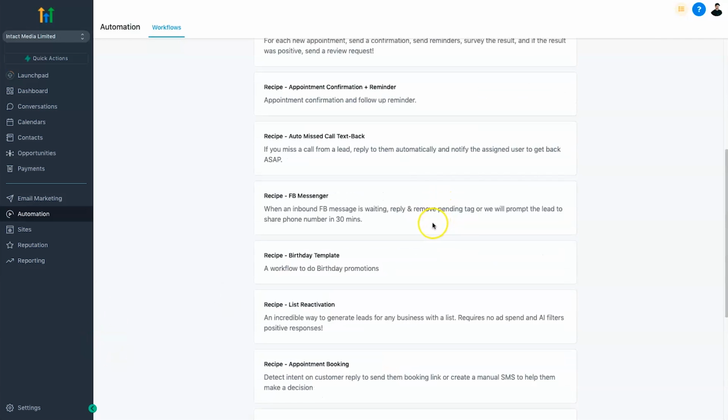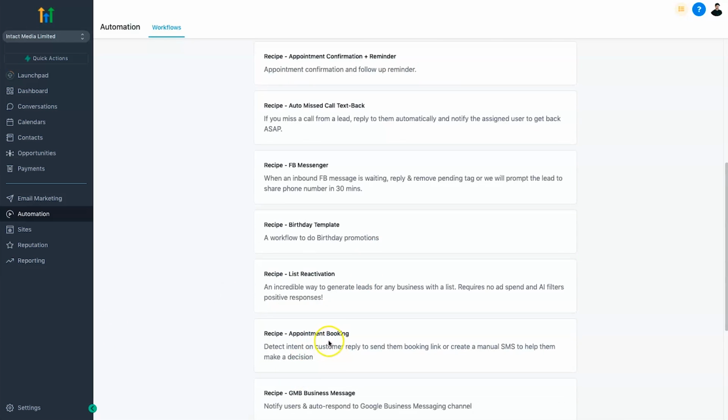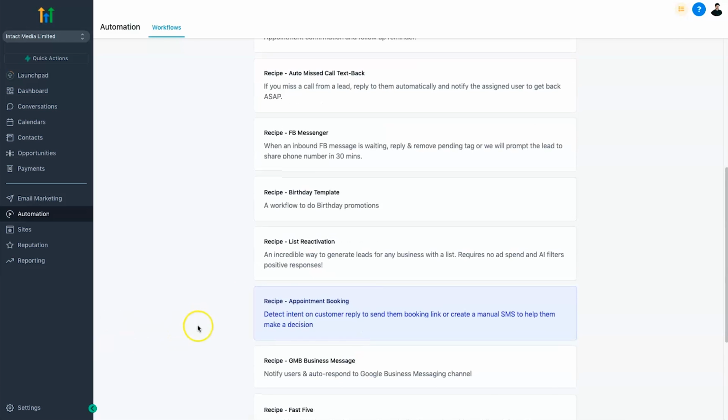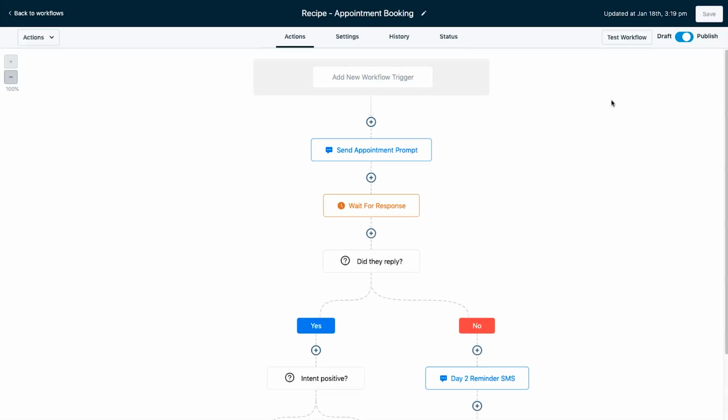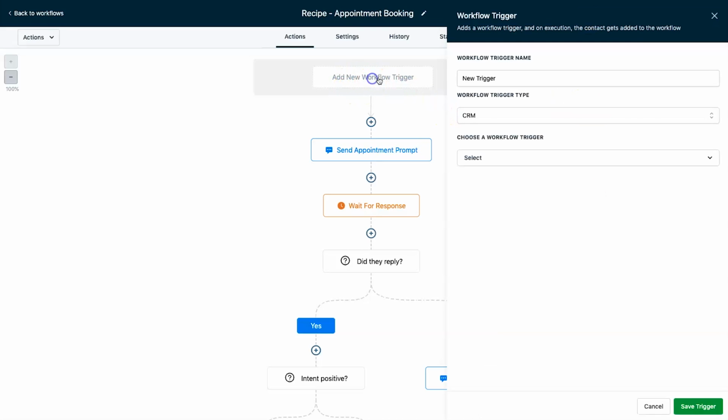So for this particular example, I might actually just come down to the appointment booking. If we look at what this particular recipe has, it says detect intent on customer reply to send them booking link or create a manual SMS to help them make a decision. So this is all about incentivizing people to make an appointment. So what we can do is come to the top, click on create new workflow. And this is going to go ahead and create all of these automated steps, so it's easy for you to actually import it.